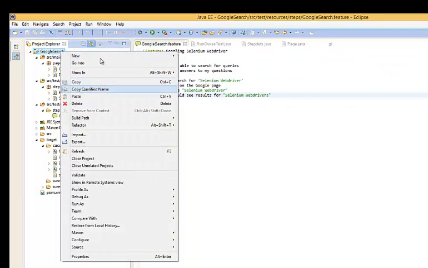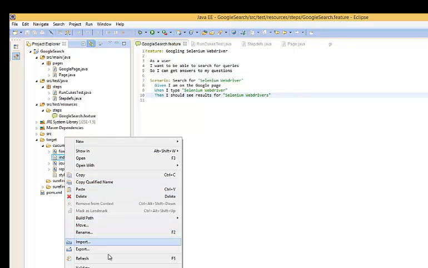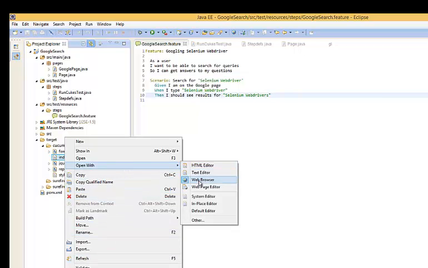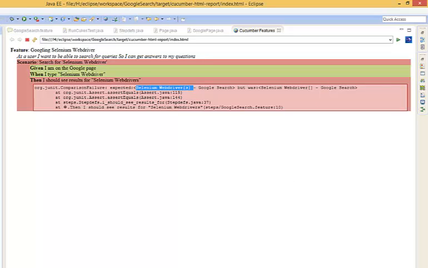If we go to the Google search project and refresh it, and open the report, this time you'll see the error saying it's expecting Selenium WebDrivers, but was actually Selenium WebDriver without the S. So from here you can go on and develop your automation suites backed by the power of Java.